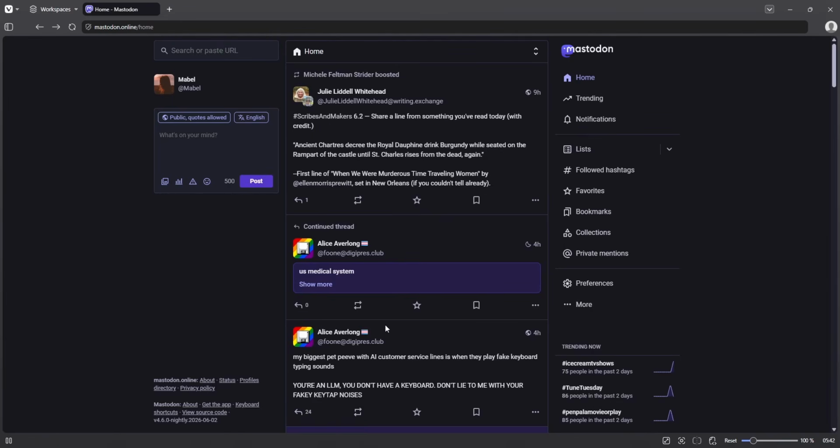Once you've submitted the report, you do not get any feedback on whether it's been processed, so don't expect to hear back. The moderators will either take action on it, and then you might notice the account is gone or the post is gone. There's actually a variety of different things that moderators on Mastodon can do in response to reports. And perhaps I should go over them.